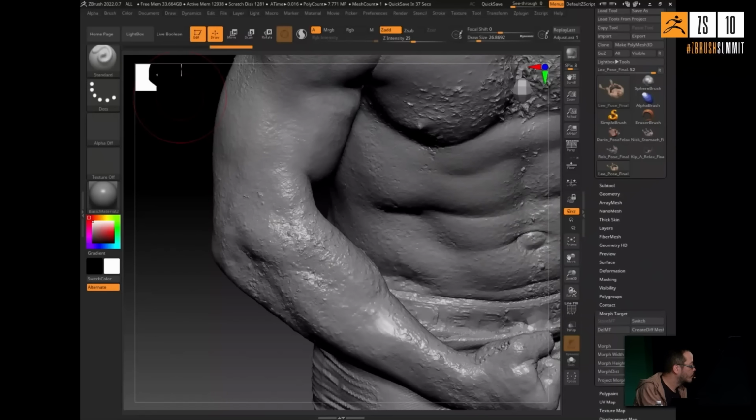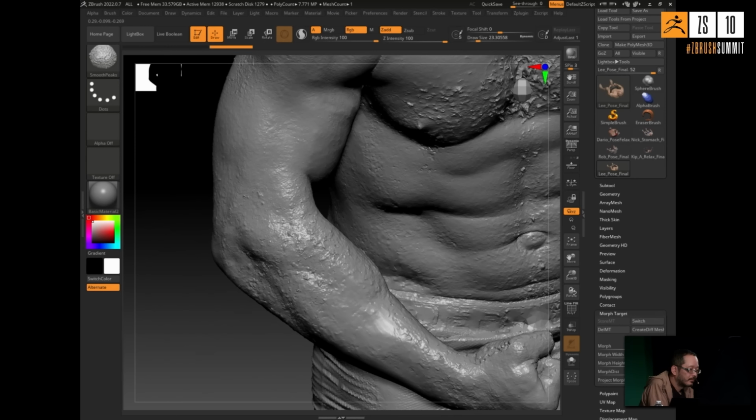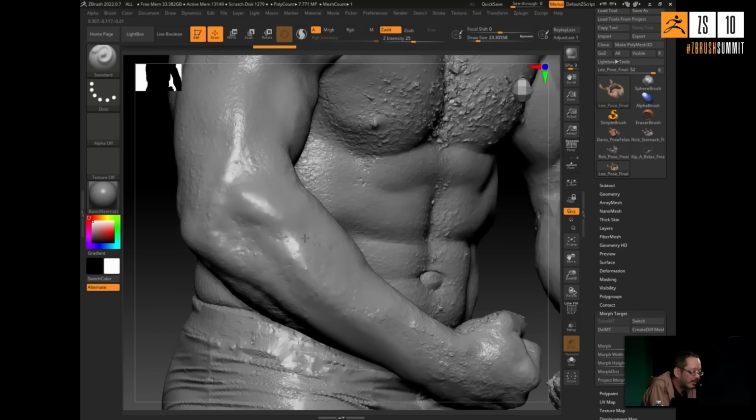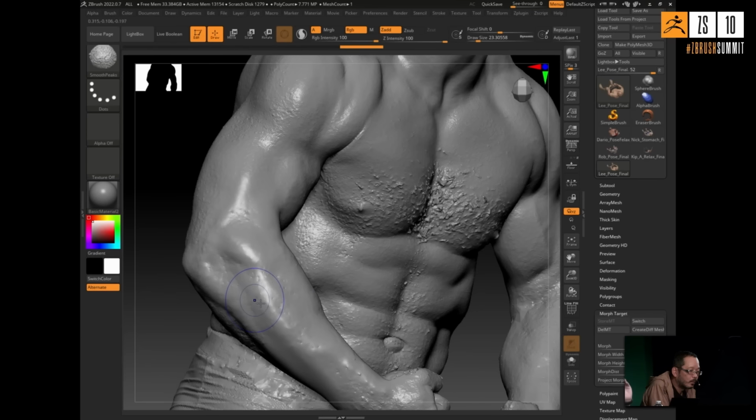So this is how it looks when we're doing the cleaning. As you can see, the edge of the muscle is kept, and only the noisy areas are getting smoother. Here he's using Smooth Peaks, which affects only the areas that are pointy and have spikes.